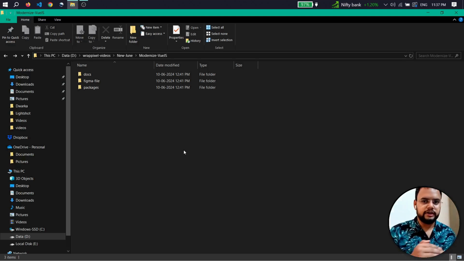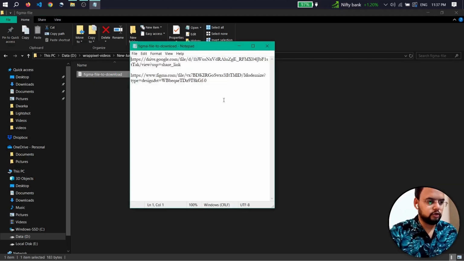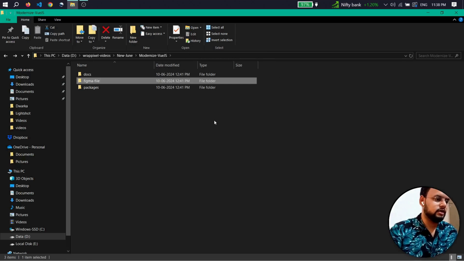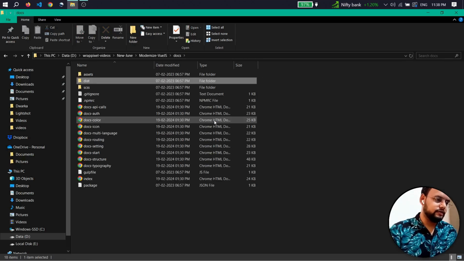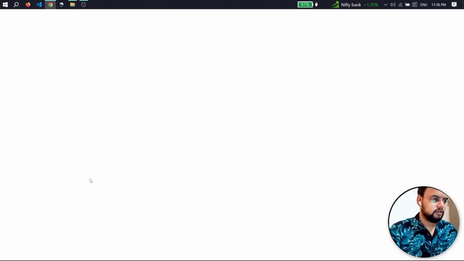So once you download and extract the zip files, you will get these three main folders: docs, Figma file, and packages. Inside the Figma file, you will get a text document, and inside it you will get the Google Drive link as well as the Figma link. You can open these links and check the designs if you want. Then inside docs we have the official documentation. Just go to the index, open the index, and it will open on your default web browser.